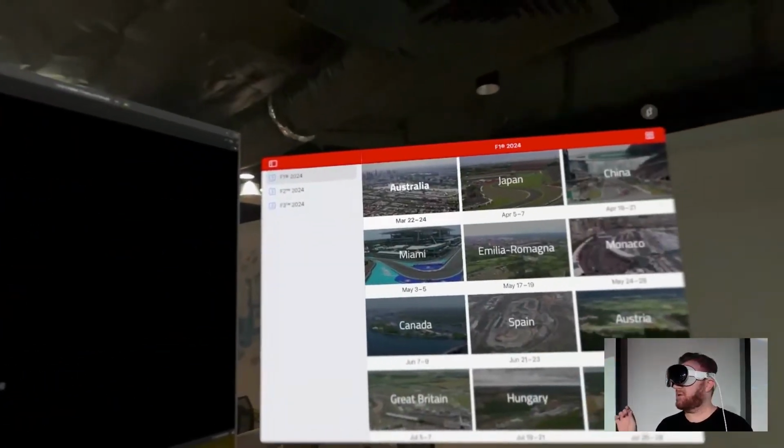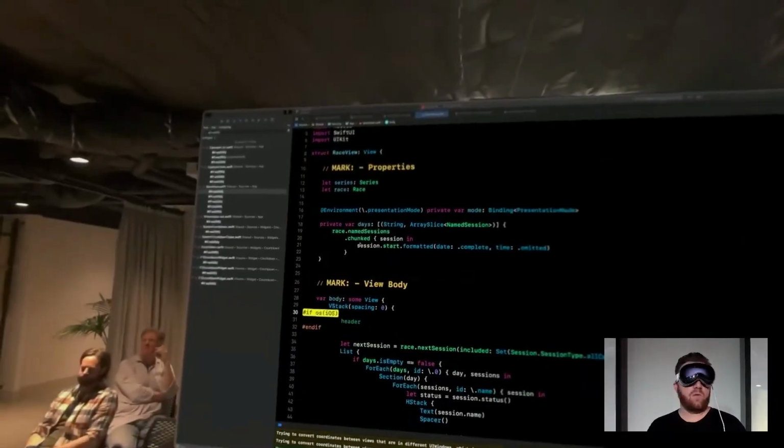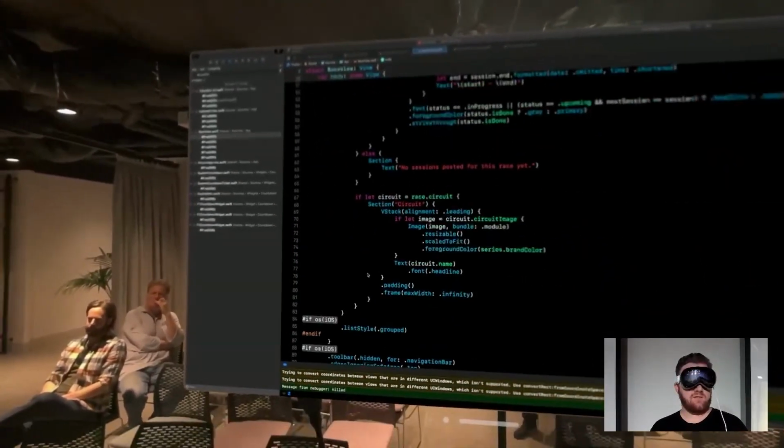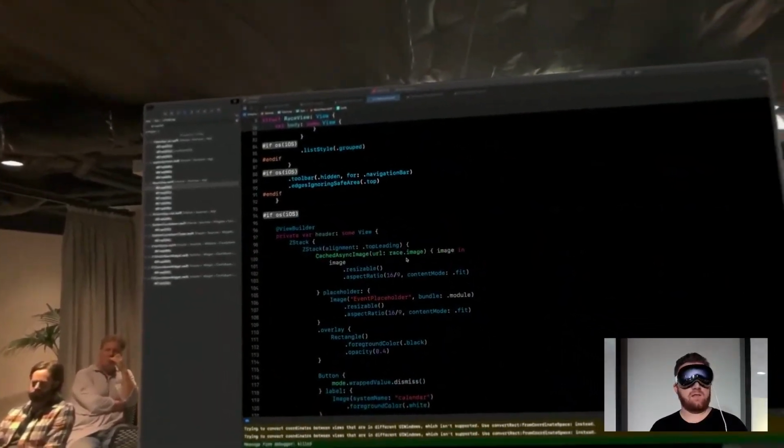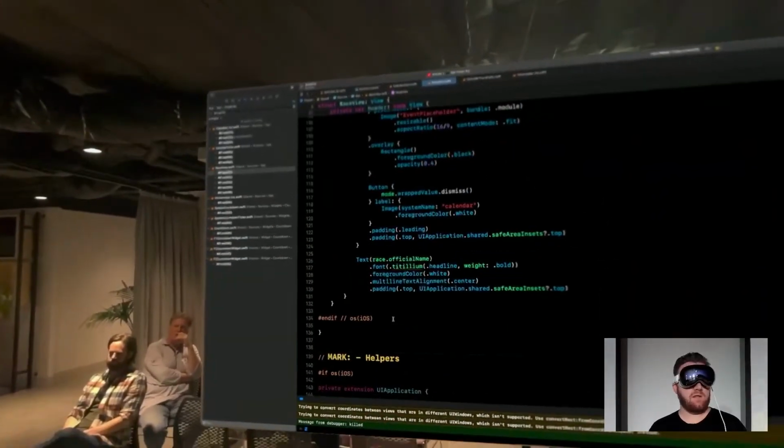Next is the race view. So let's have a look at this one. Oh. So let's look at Australia. We want the header at the top. The header, I believe, has the race image, it has the name, it has the calendar button and everything. So we want to keep all of that. So let's pop that in there.